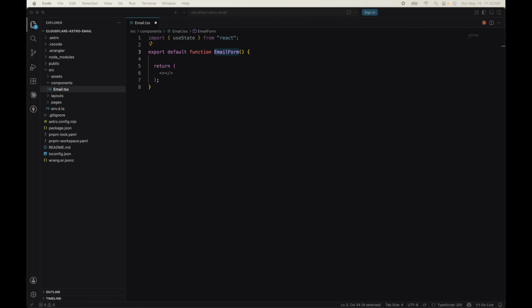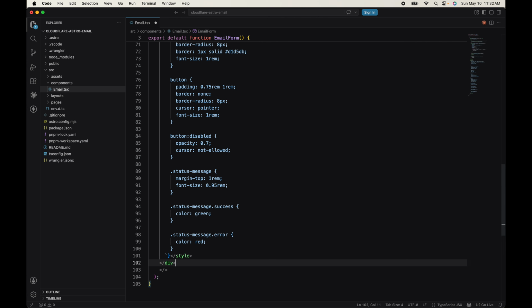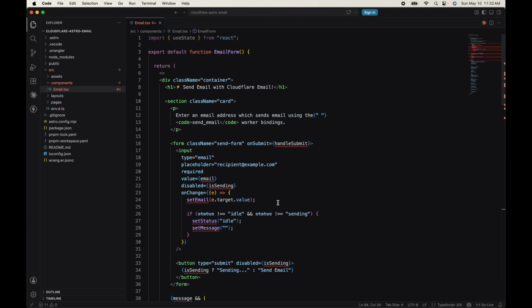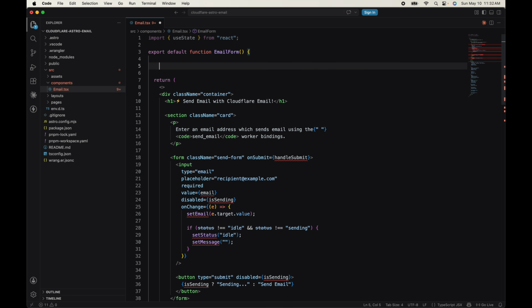And inside that particular function, what we want to return is some JSX, which has the form that's needed for our email sending purpose. So I've added this particular JSX, which has the heading, which has a paragraph. Let's send an email, and on submit handler, handleSubmit. So we haven't created that particular function yet. So let's go ahead and create that particular function, handleSubmit.